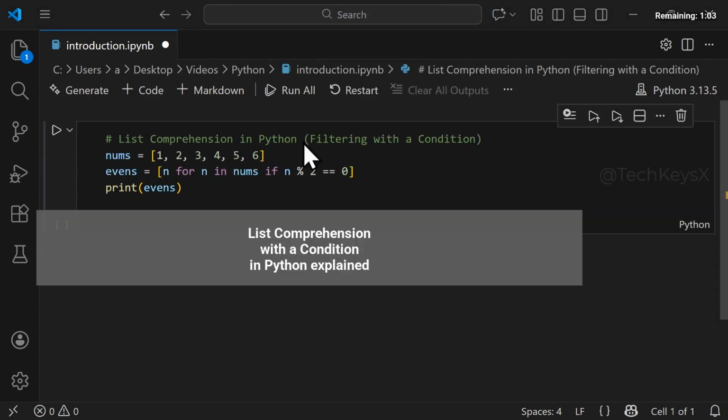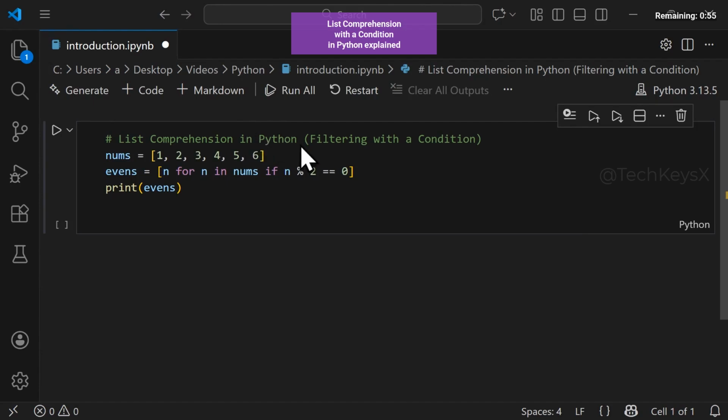List comprehension in Python. Today we will learn a neat Python feature that helps you make a list more quickly and clearly. So what is list comprehension? List comprehension gives you a compact one-line way to build a new list based on another list or sequence. Let's understand this with an example.